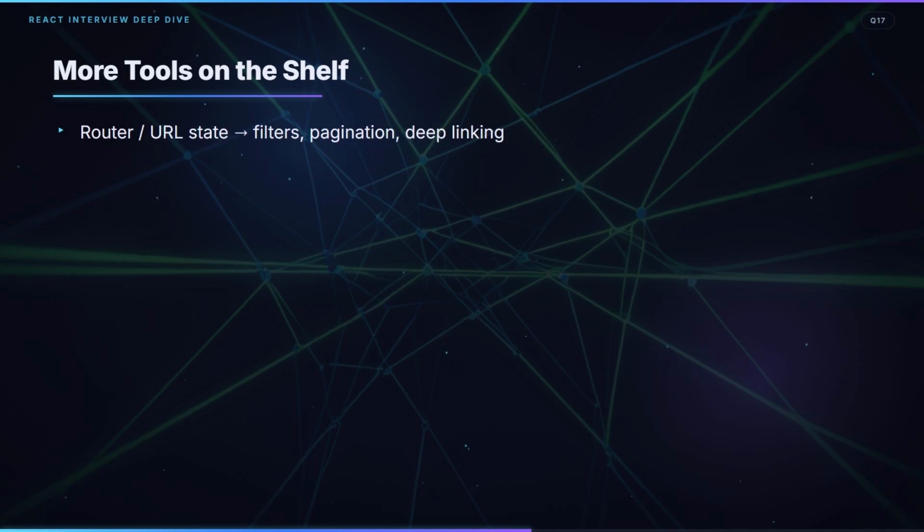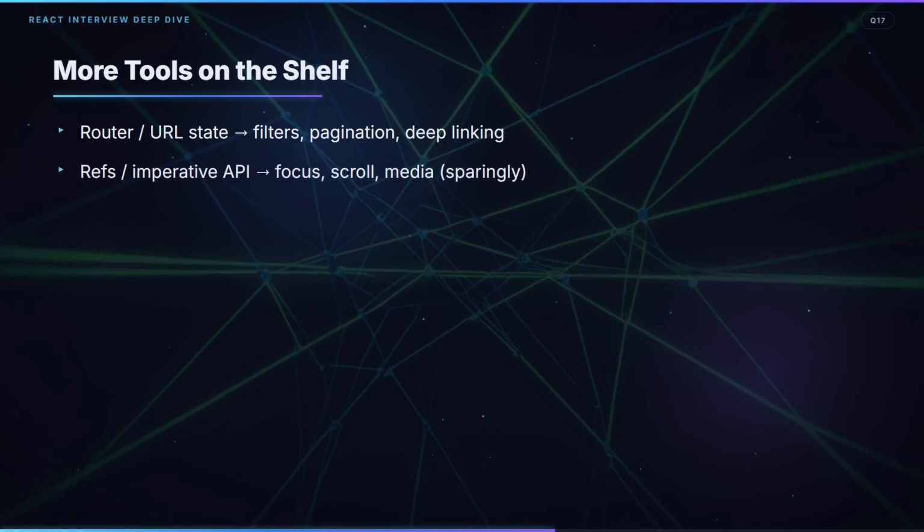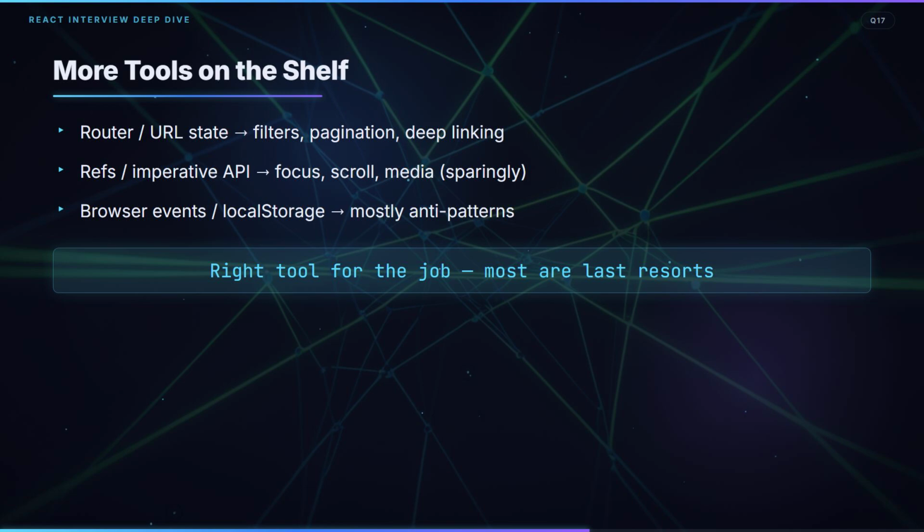Router and URL state, for filters, pagination, and deep linking. Refs and the imperative API, for focus, scrolling, media control, used sparingly. And browser-level mechanisms like events or local storage, mostly anti-patterns, but real in micro frontends.